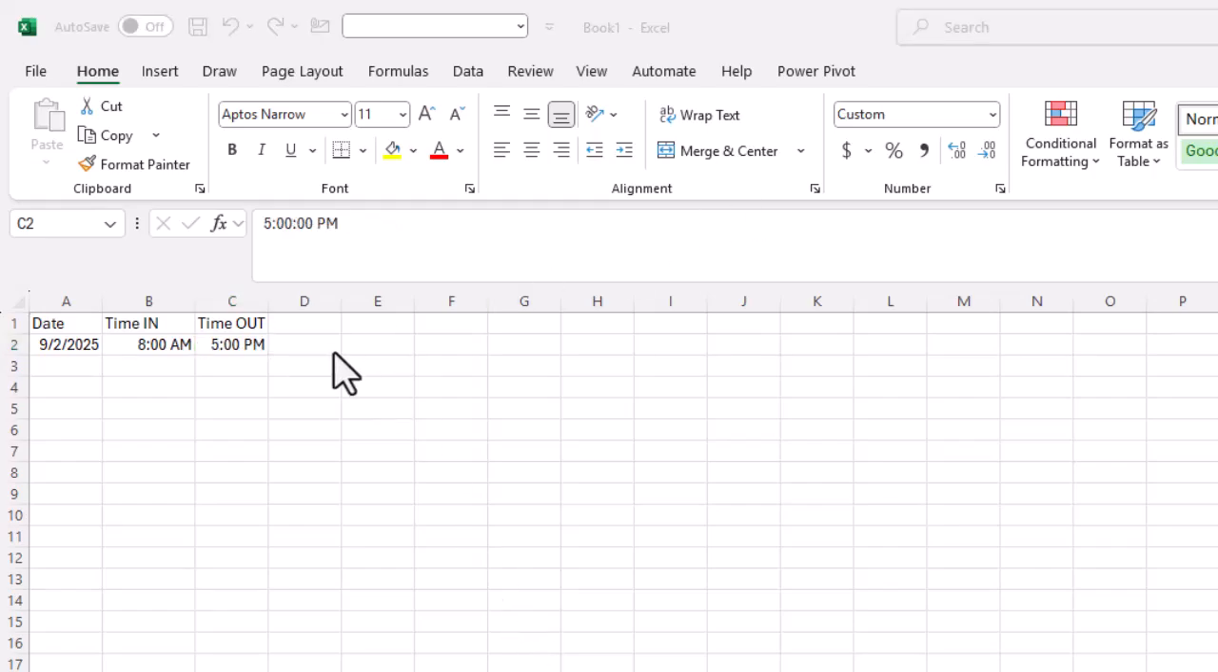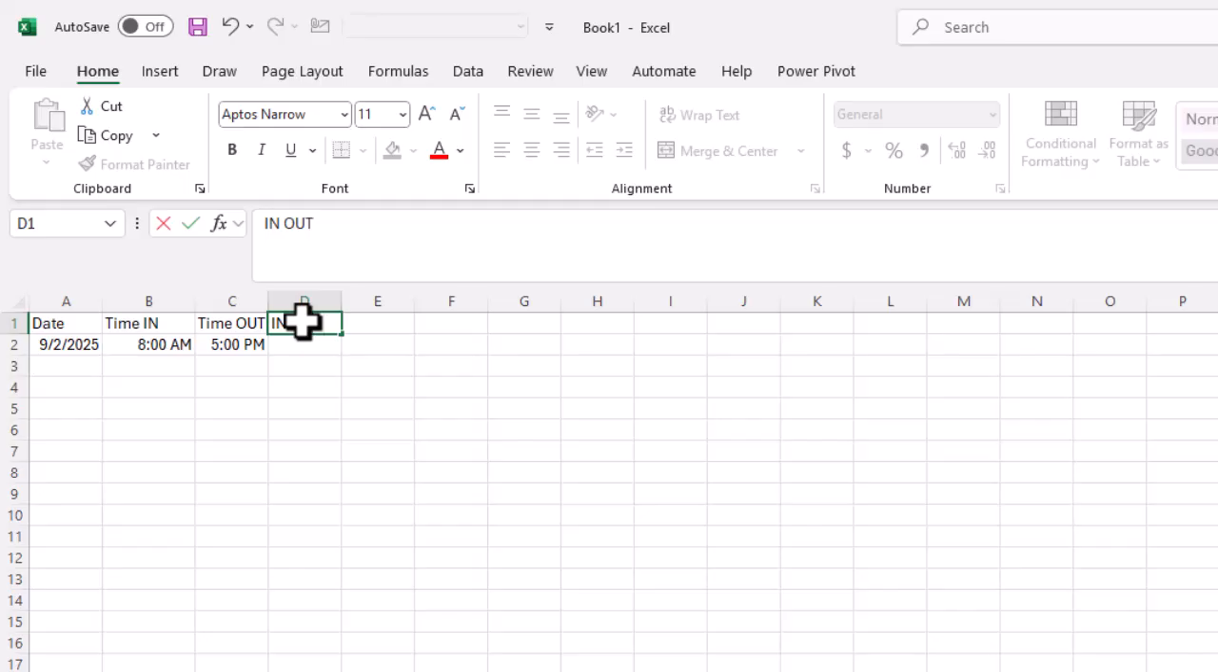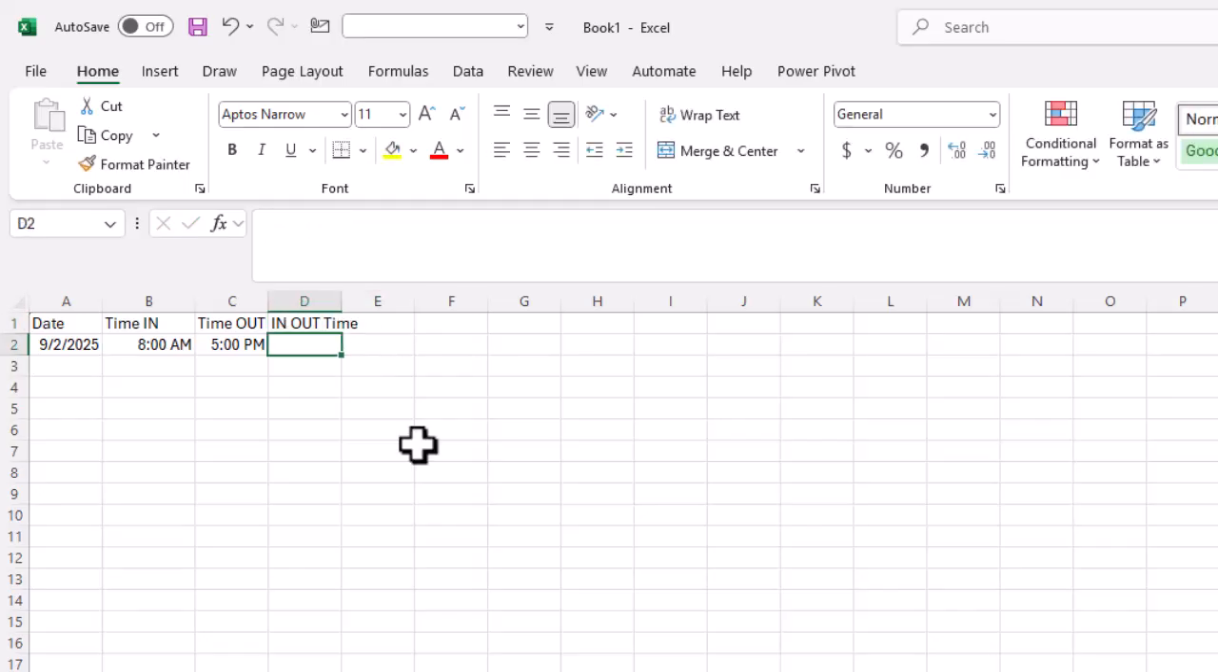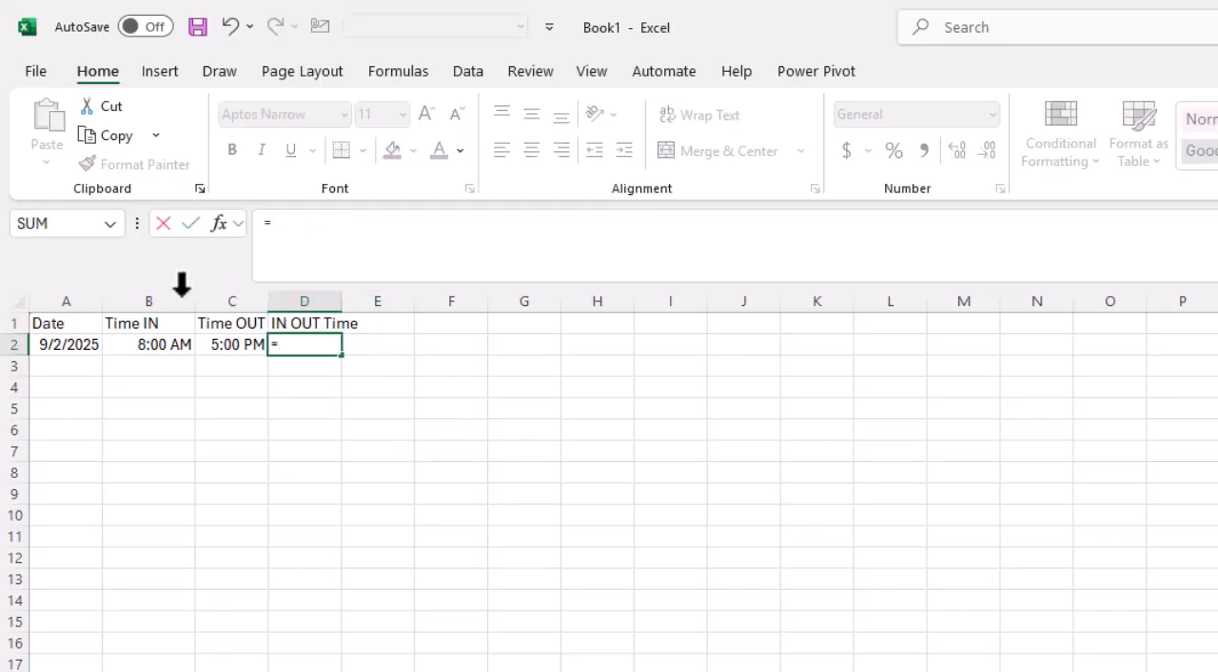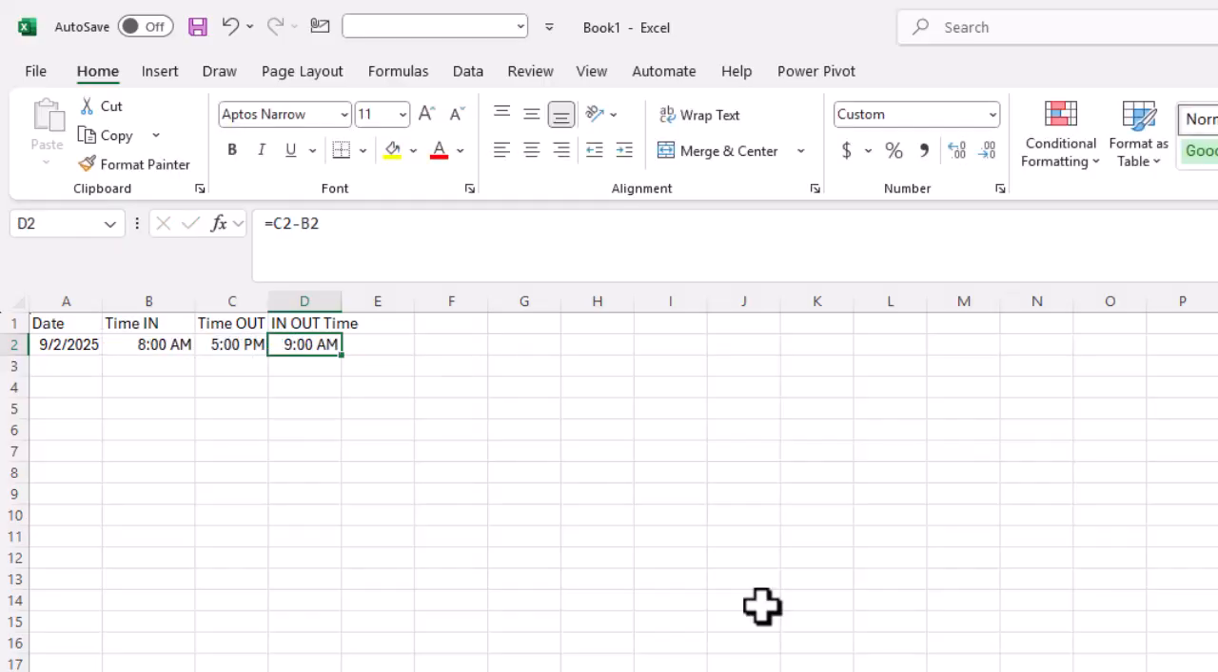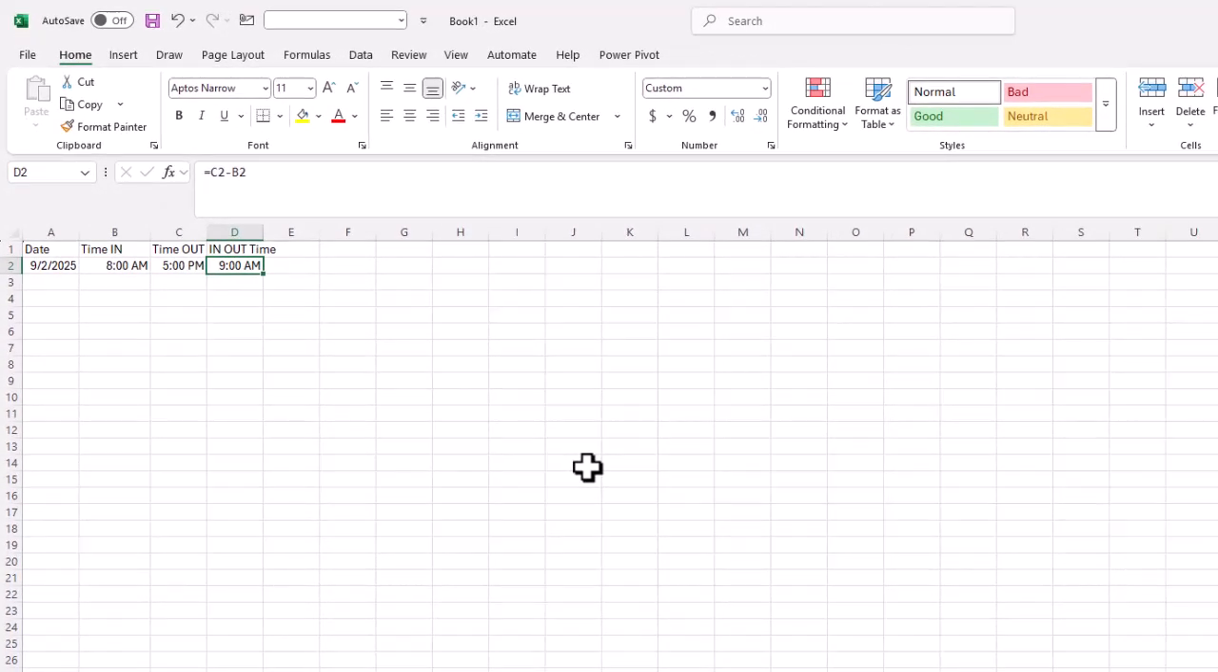Now we have to do our calculation. I'll do in, out time. Of course, there'll be subtractions. I'll do equals this time minus this time. And we have this weird number here. It didn't calculate it as 9 hours. It calculated as 9 a.m. So this comes back to how Excel sees time.